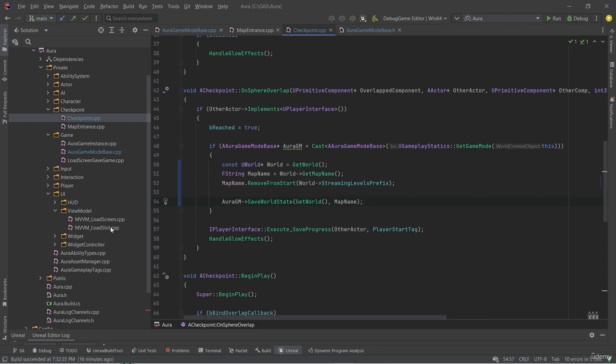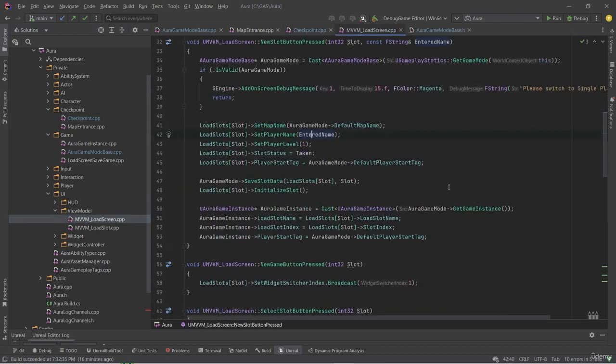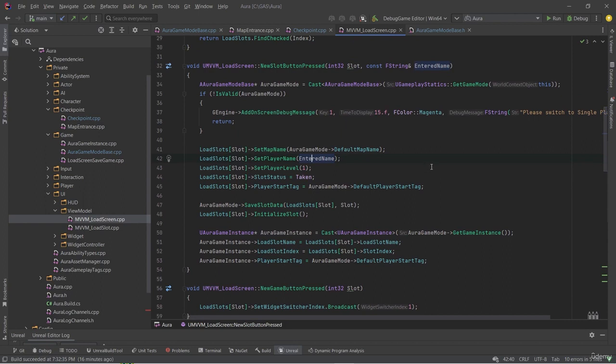So we can go to View Model, Load Screen, and New Slot button pressed. Here is where we are setting properties on our slot that we're going to save in our save game object, because we're passing in to our Aura game mode that slot when we call save slot data. So here is where we can actually set the map asset name on our load slot, which means our load slot needs the map asset name as a variable.